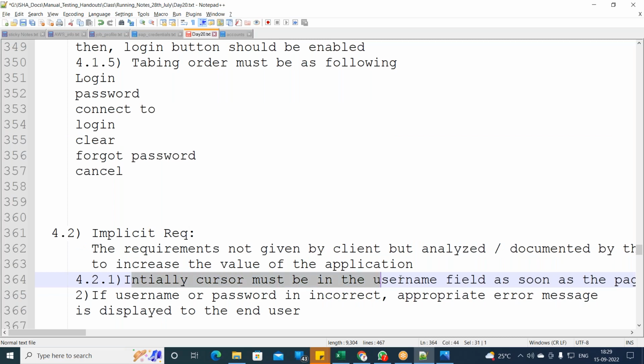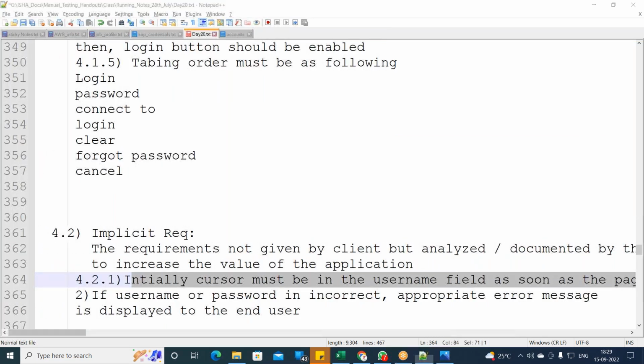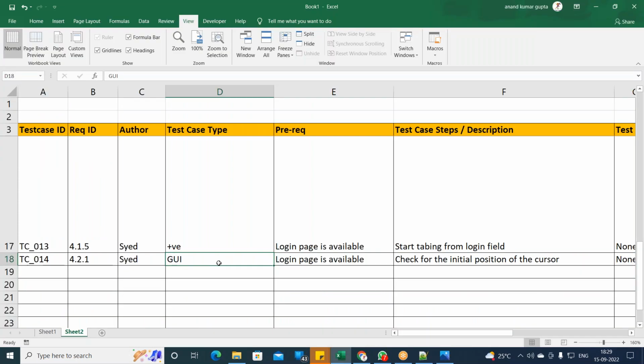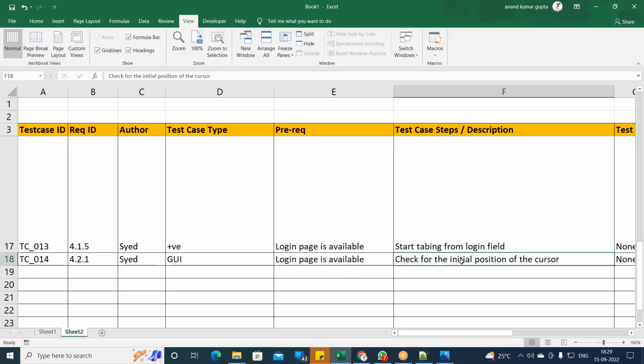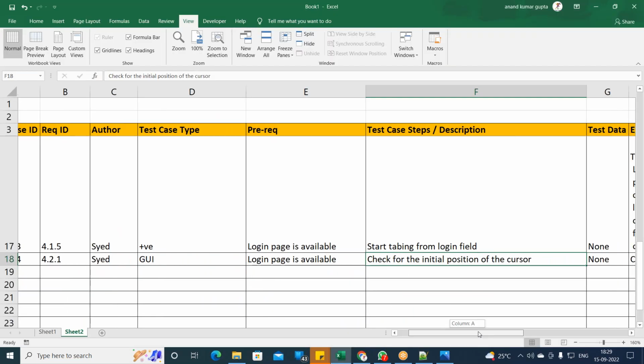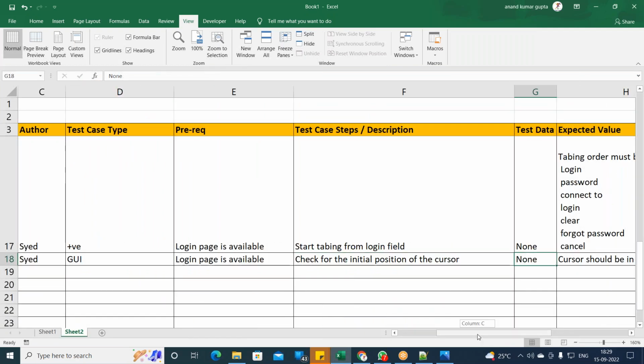Initially the cursor must be in the username field as soon as the page is opened. You are not doing anything, you are not acting on it, you are not entering something, so this is a GUI test case. What is the prerequisite for this? The login page is available. Then what is the test case that you have written for this? Check for the initial position of the cursor. Then test data, you don't need any test data for this.